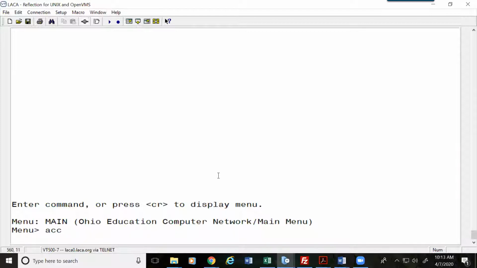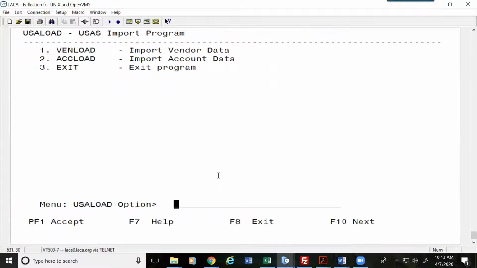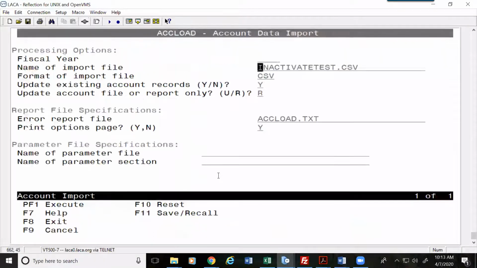So I am not going to run this in actual, but if you were doing this in your real live files and you wanted to, you would just go back into account load, change the R from report to U for update, and execute it. And then that would instantly update all of those account statuses.